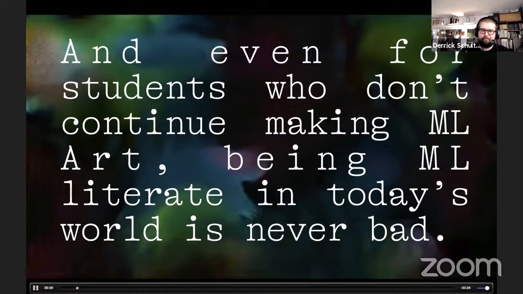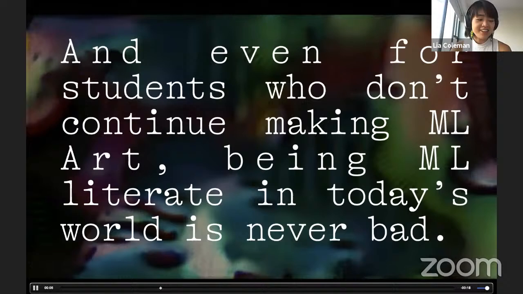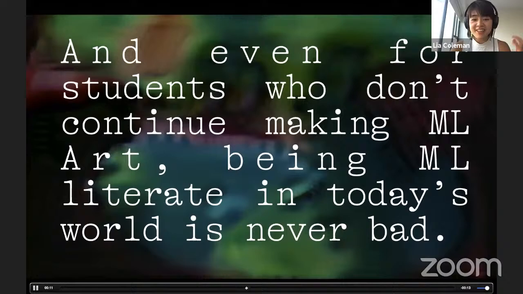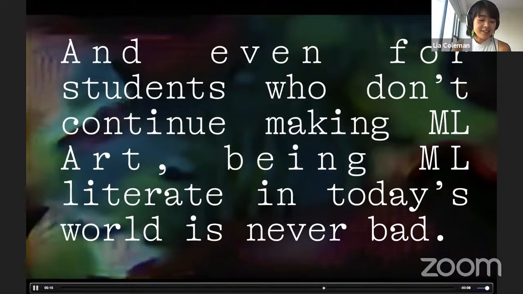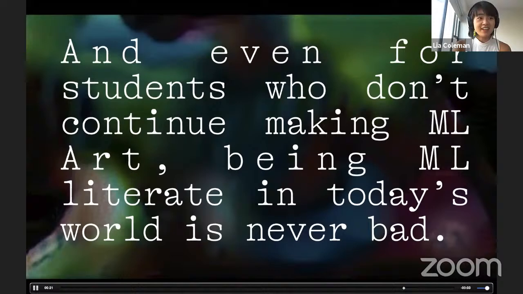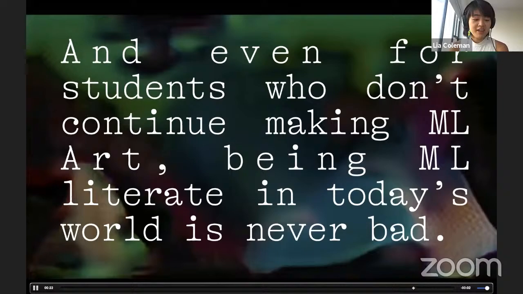Yeah, and even for students who don't continue making ML art because they're like, oh, making a data set took me forever, being ML literate in today's world is never bad. For many of the students that take our class, it's their first exposure to machine learning and actually going through the process of making their own data set, training their own model. I think that's very valuable, especially in today's world where machine learning is kind of everywhere.